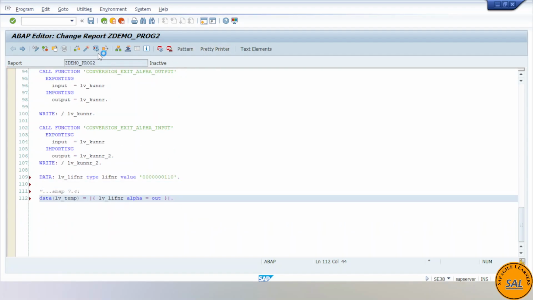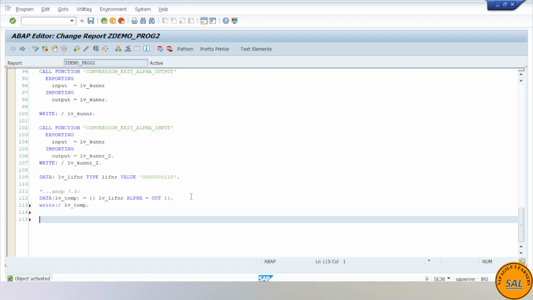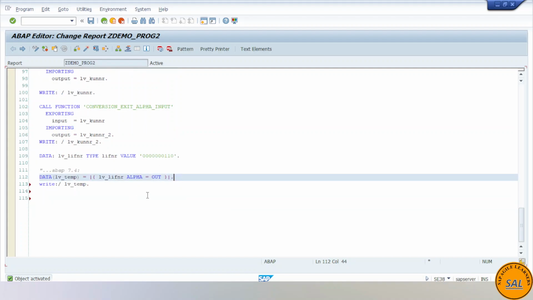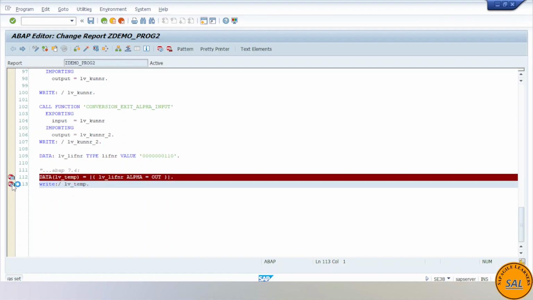Move to the pretty printer, do the syntax check, and activate. And we can also print it on screen. Let's see how this works this time. lv_temp, and let me write the internal one as well, or just execute it. Just activate it and see how it is working. Just set the breakpoint here and execute it.